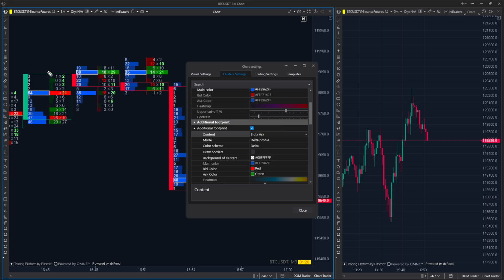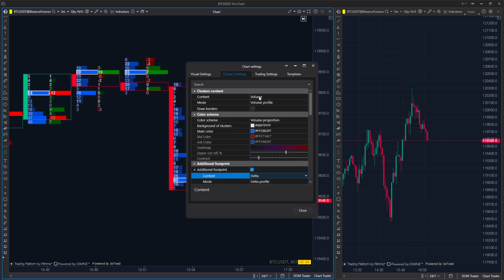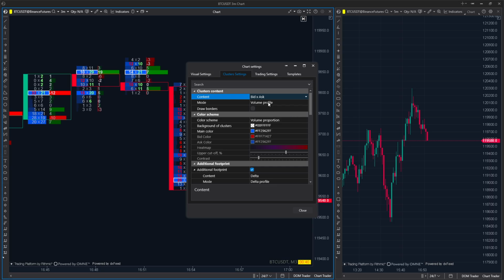If I change it to delta back, then I've got the delta on the right side, and I still have volume on the left side because it's selected here, volume. I change it back to bids and asks. This is what I like. There's the volume profile mode. I can change it to full row. Now I see the full row. It's not just the profile, but the entire width of the left part of the footprint is filled with a particular tone by volume proportion.